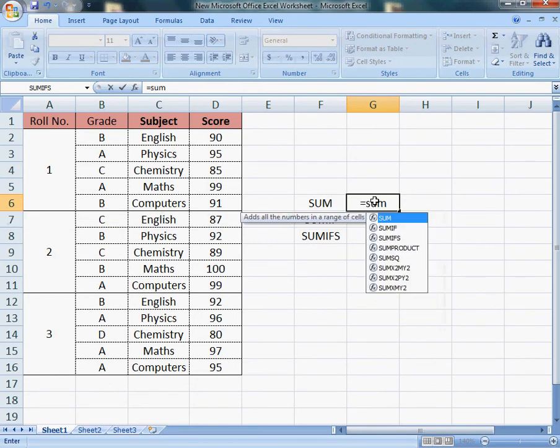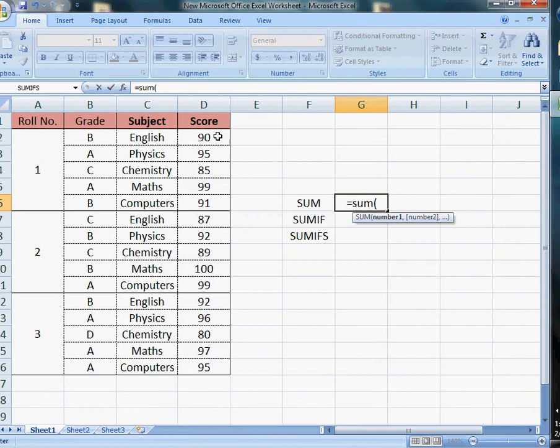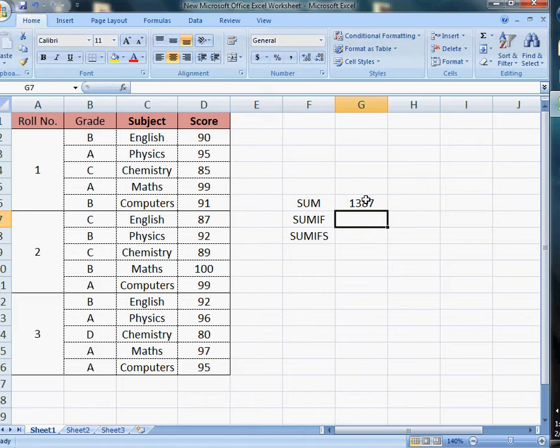We'll write sum, open a bracket. It asks us a range of numbers. So we'll select this entire range and close the bracket and press the enter key. So 1387 is the total score of all the subjects. To cross-check this, we can select all the cells and on the bottom we see that the sum is 1387.